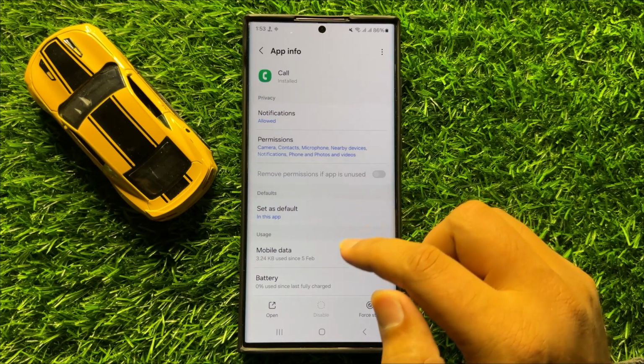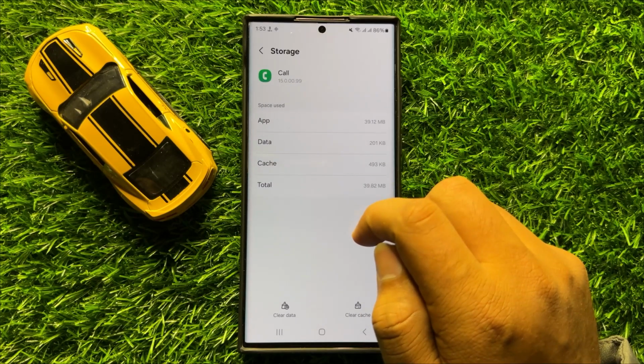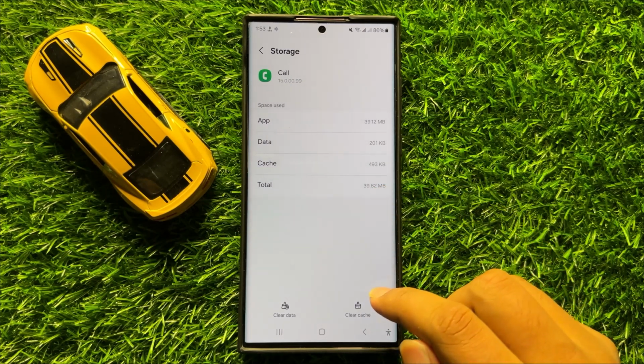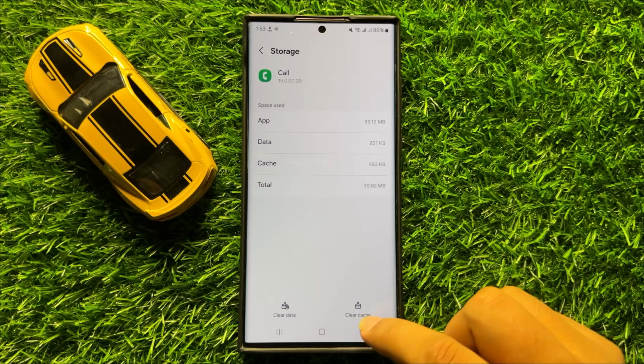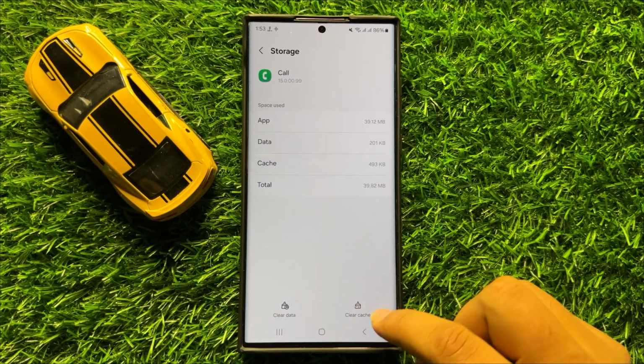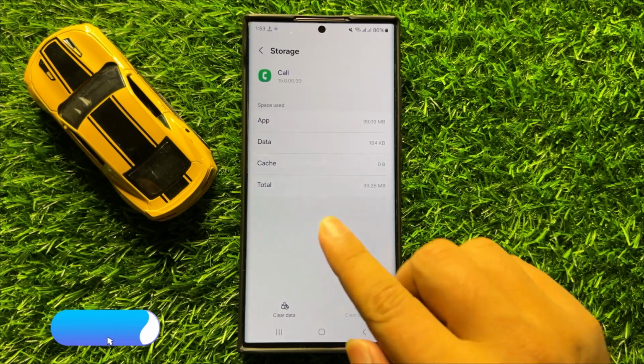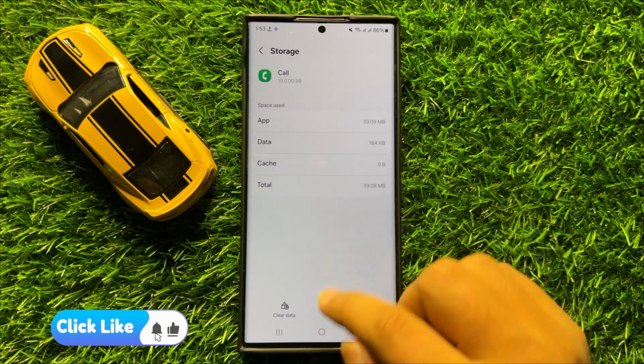Now after opening the app, scroll down and click on storage. Now here you will see a clear cache option. So to clear the app cache, click on this option and then it will clear the app cache memory.